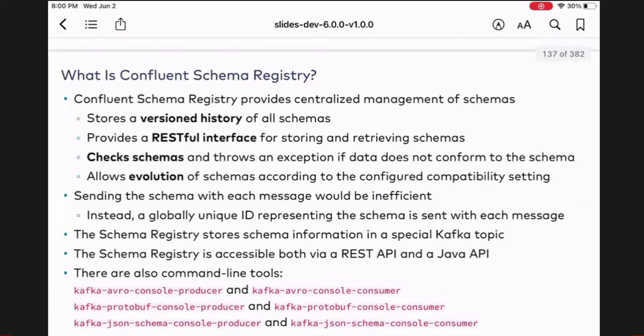So the schema registry gives you this central management of schemas. Whenever someone says centralized management, that's like a name service, right? Think of anything where you do a lookup. Whenever you're doing a lookup, you have a service providing that. That's like a name service, but it's a centralized management of schemas.